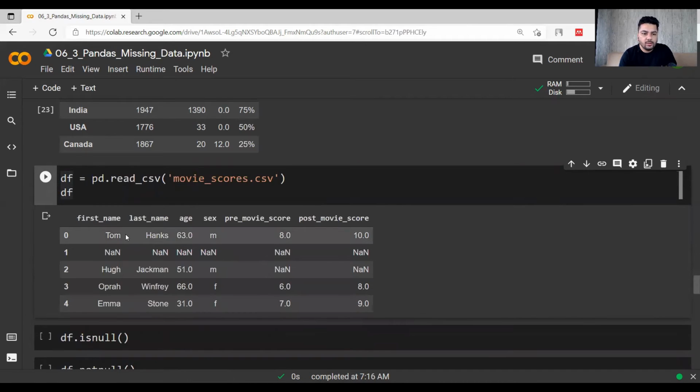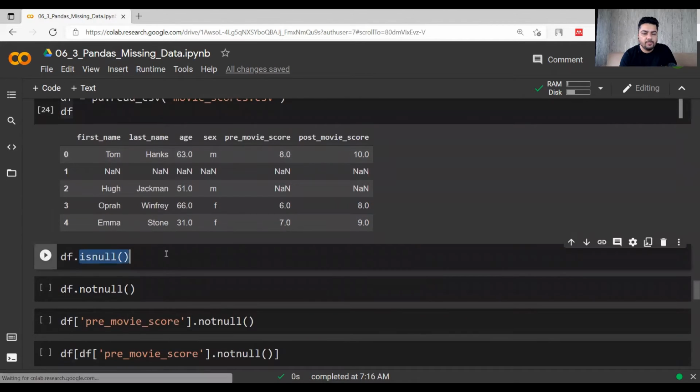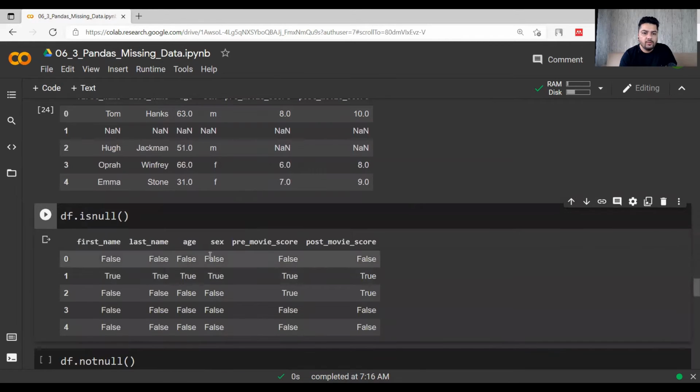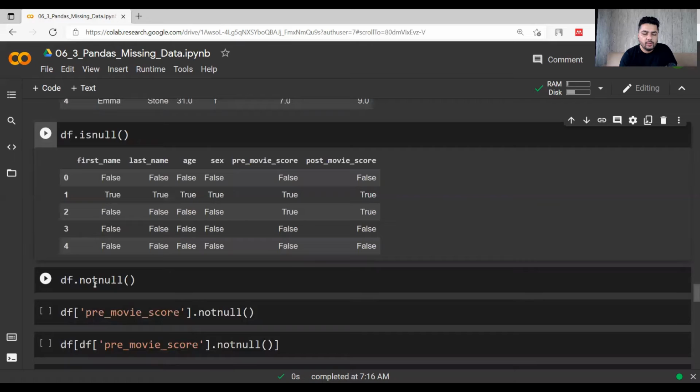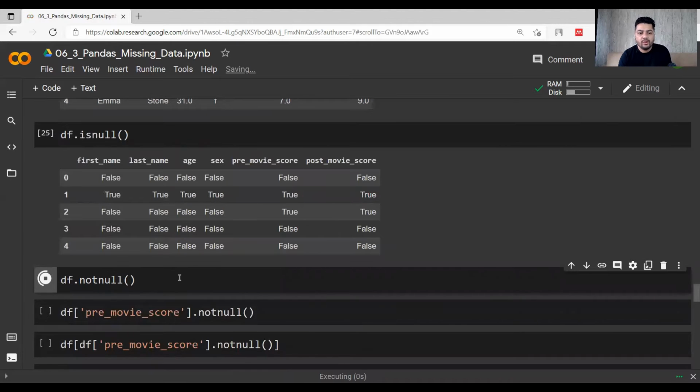Now if you look into it, these are the values within the df. There are only 5 rows where lots of NaN values are there. This one row has all the values as NaN, and there are other NaNs also. So now if I do df.isnull(), it will give me the boolean values in the form of true and false. Wherever the value is null, it will give true at that place, right?